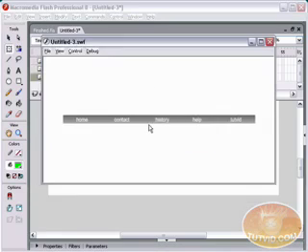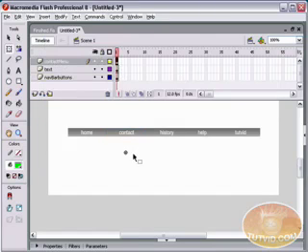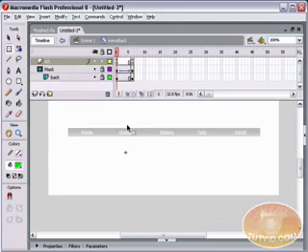If we export the movie, we can see that when we roll over contact, it drops the menu down, but it doesn't take it back up. Let's take care of that right now. Come back to the contact menu and double click that reference point to get inside of that movie clip.